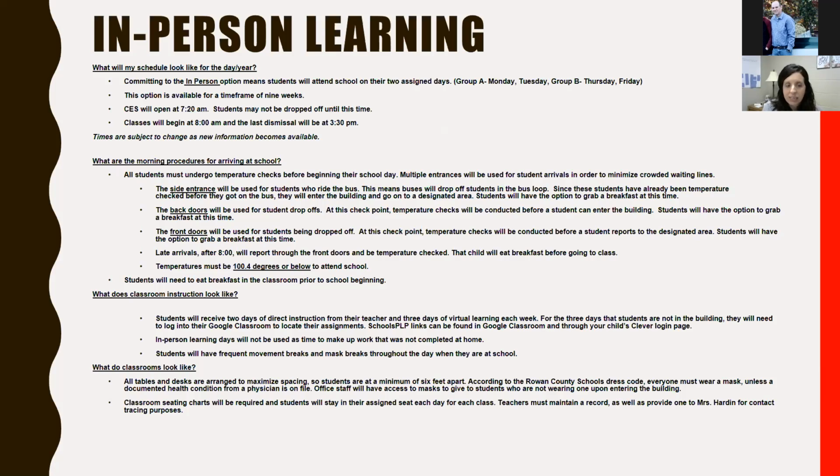So what are the morning procedures? And these procedures are the same as what they were in the fall when we did attend for those few days. We'll be using the 3 entrances again, the side entrance for buses, back doors for parent drop-offs, and front doors for parent drop-offs. If you ride a bus, you have already had your temperature checked before you got on the bus, so you will not have to have it checked again when you enter this school. Back door and front door drop off. Your temperature will be checked before you get out of your vehicle. If your temperature is below 100.4, then you will be ready to attend school.